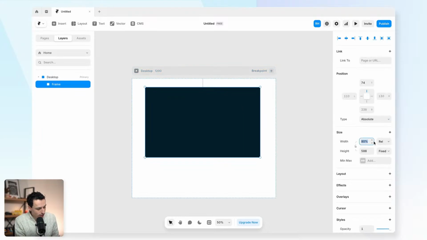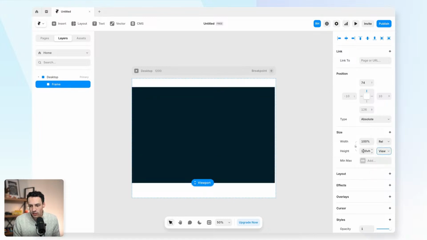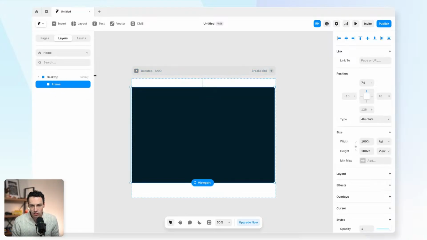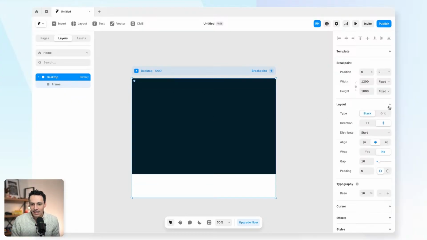So in this case, I'm going to set the width to 100%. And for the height, we're going to set the viewport height to be 100 VH, so it's going to take up the height of the viewport of the browser. Obviously, this isn't really aligning correctly just yet. So I'm going to go to the parent frame, which is the desktop layer here, and I'm going to turn layout on.